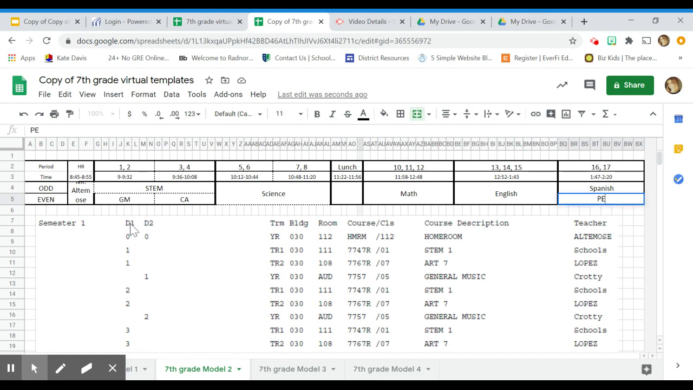This day 1 and day 2 right here are the odd and even day designations. So that's how you can tell if it's odd or even, day 1 and day 2. And once we're back in the building, you'll see those are where the room numbers are. This is where the course description is, and that's the teacher you're going to have.